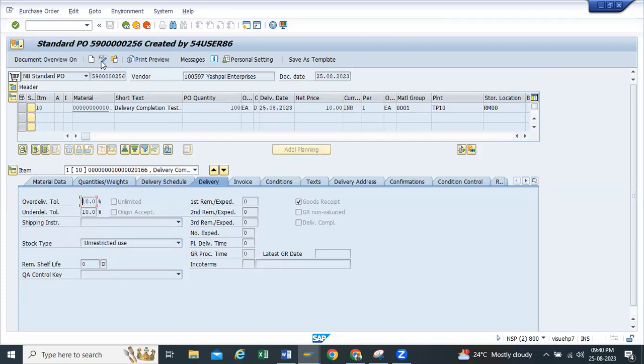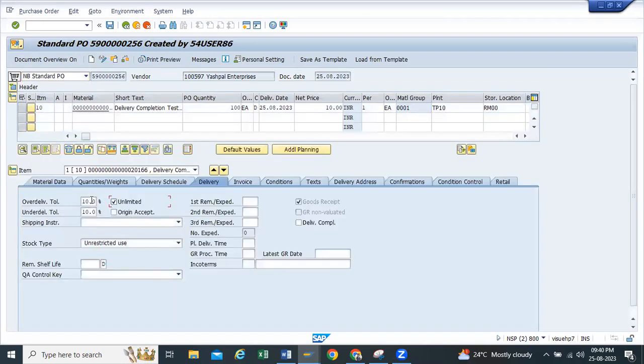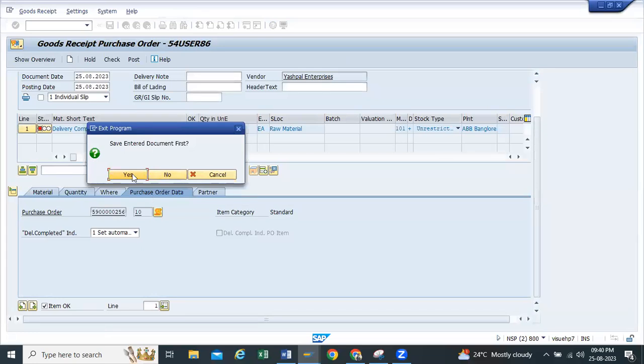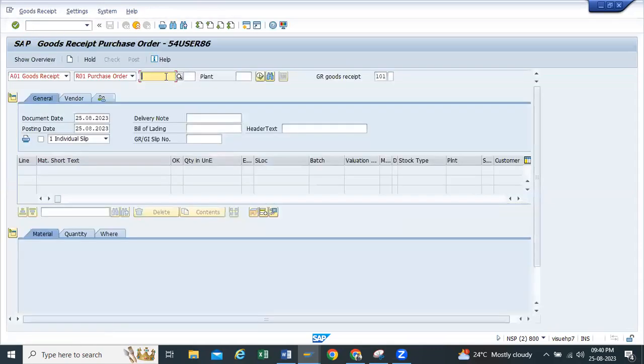What we can do is change the PO and set that as unlimited. We can just remove this over delivery tolerance and under delivery tolerance. We'll save the PO once again. Right now the PO will be changed. Now at the time of the GR, let's see with the same purchase order.